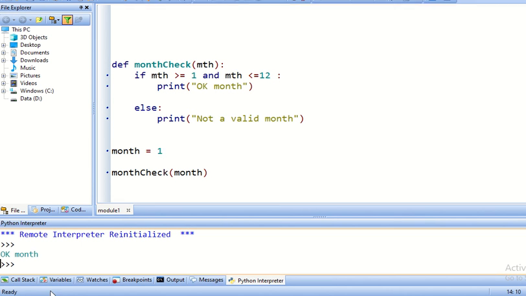Let's run that. And that's okay, and it's really for you to test out, but let's try some erroneous data that's going to give an error, and it says not a valid month, and the other way we'd have some values such as 0, and that's going to give the same.